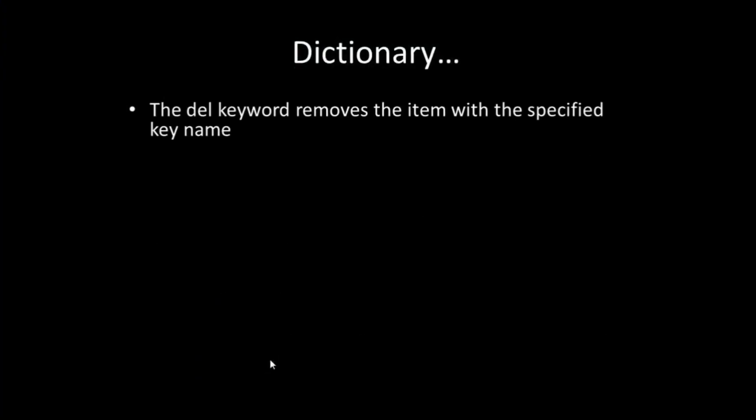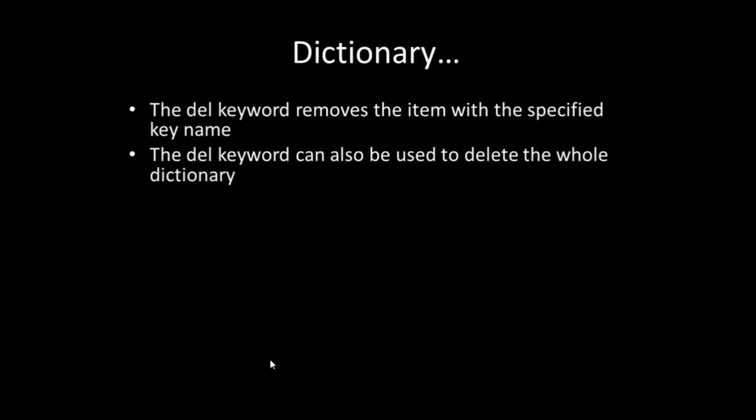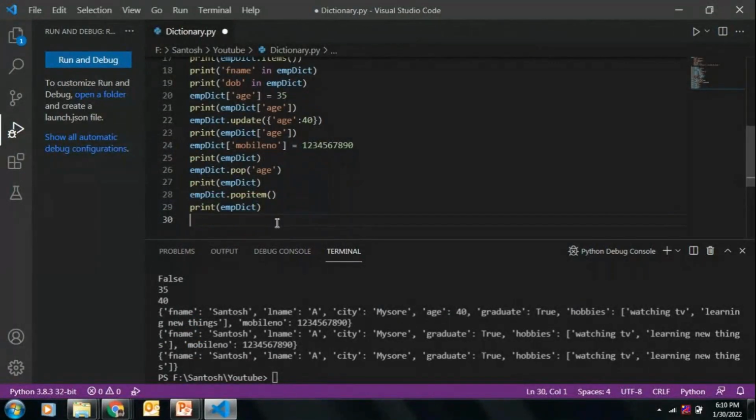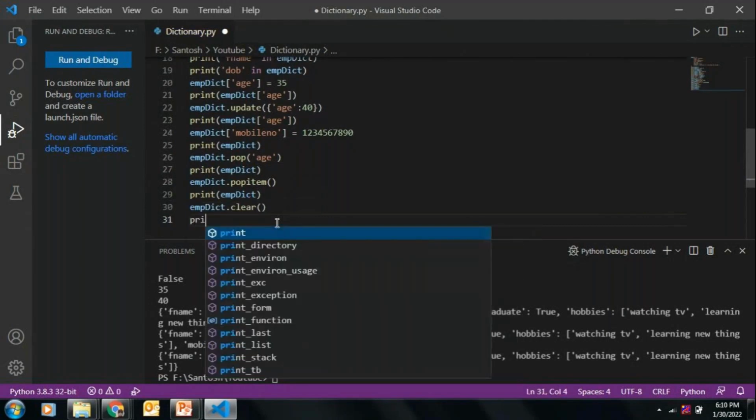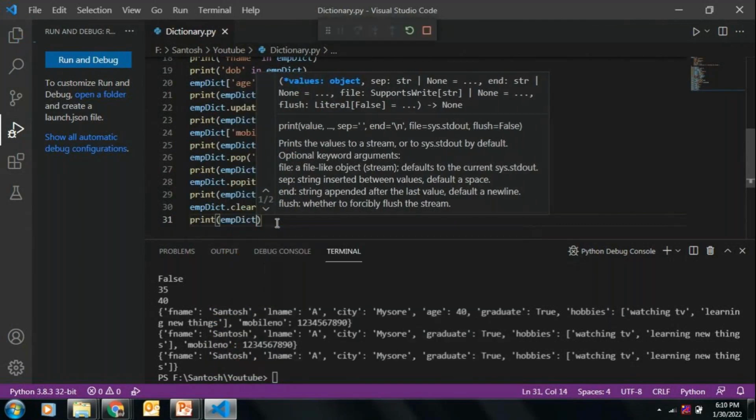Next. There are also other ways to remove items. One way is the del keyword, delete basically. It removes the item with the specified key name. So you can remove a particular key value pair. And if you don't pass any key, then it deletes the whole dictionary. Now the clear method empties the dictionary. If I say employee dictionary dot clear, and then print it, it will be empty.